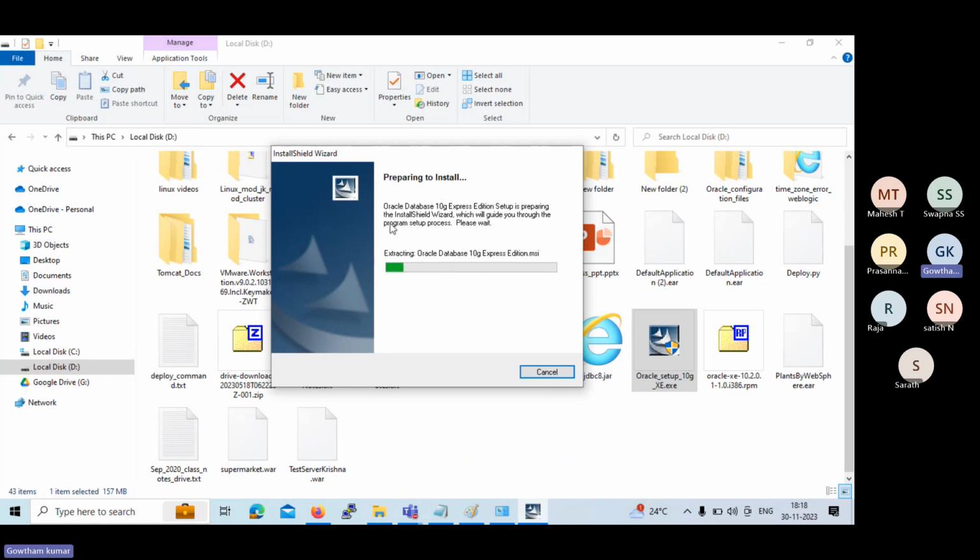In that you need to select the options to get this installed, and it will ask to provide a few username and password details that we need to provide. Then we can install the Oracle database.